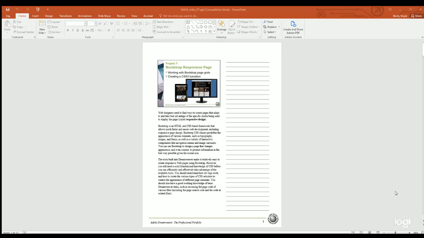Bootstrap is an HTML and CSS-based framework that allows for much faster and easier web development, including responsive web page design. Bootstrap CSS classes predefine the appearance of various elements such as typography, images, and forms, as well as many of the interactive components like the navigation menus and the image carousels. You can use Bootstrap to design a page that changes in appearance, even its content, to present information in the best way possible for the screen size being used.